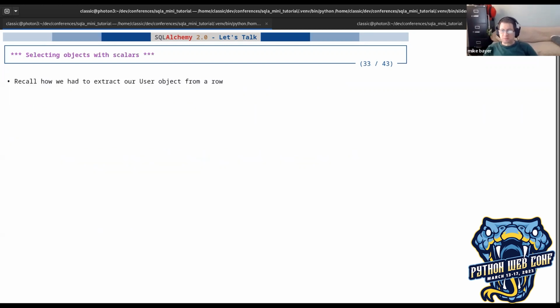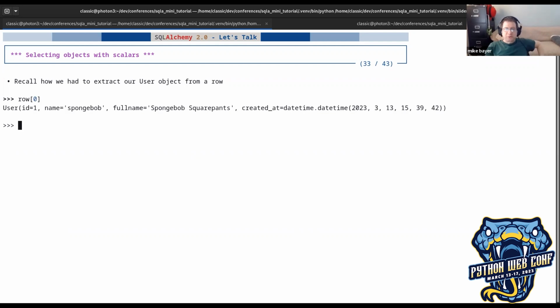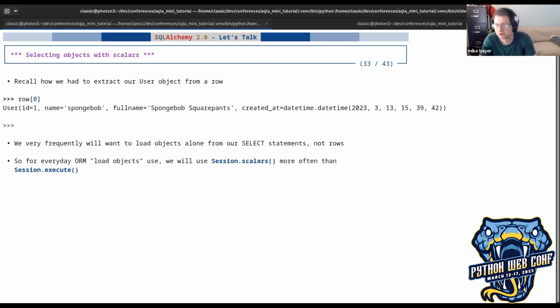So quickly, before I have, like, 2 minutes left, we had to extract the user object from a row, which was inconvenient, as we want objects back. We don't like rows anymore. I mean, we like rows, but we don't want them now. We want objects back. We're normally going to use a method called session.scalars, which is like that result scalars method I showed you earlier, which will return just the first object of the first row back instead of rows.